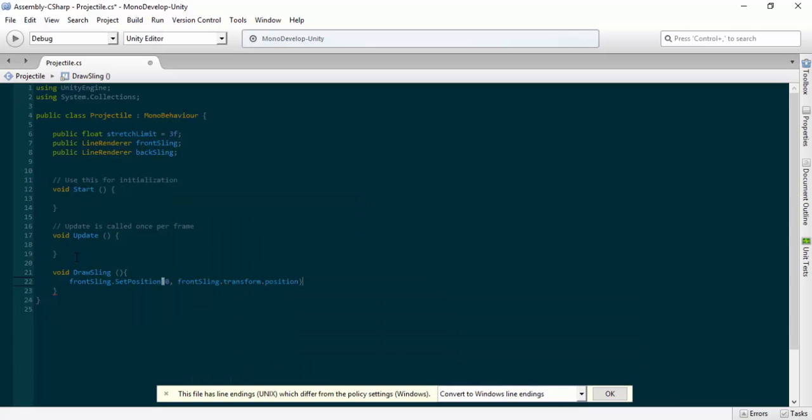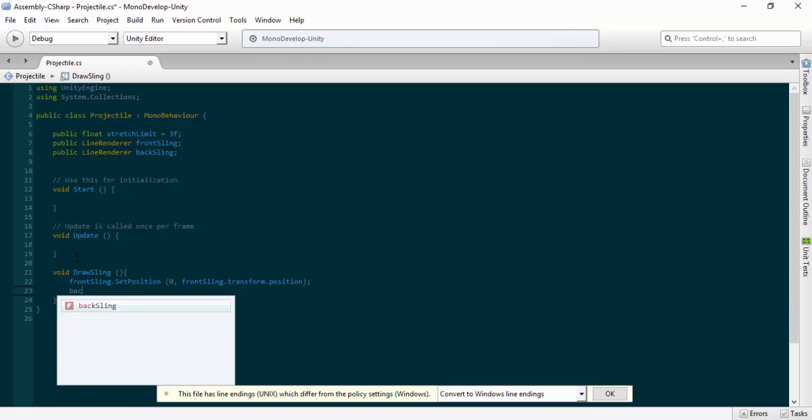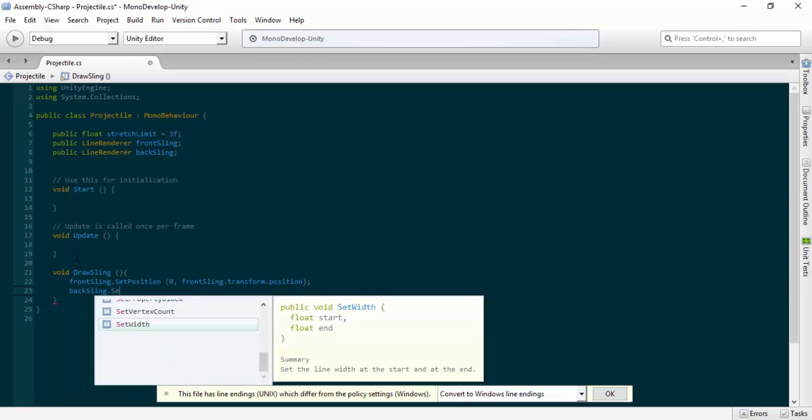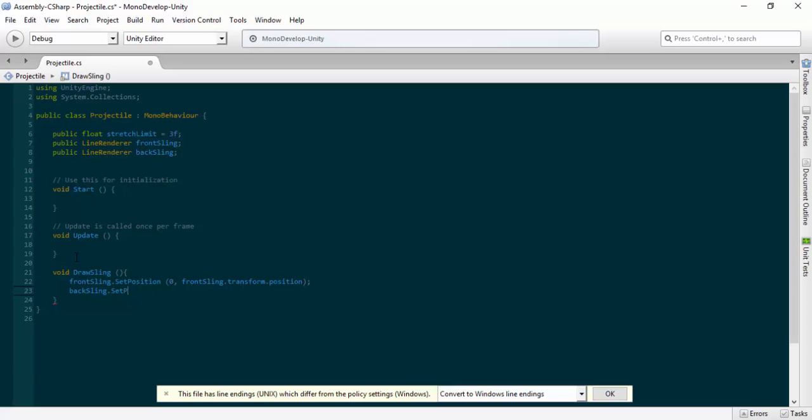Now, as you may have noticed, the actual line renderers don't come with a transform object, so it inherits the transform.position of the object it is attached to. In this case, it's attached to the front sling, so it'll inherit the transform.position. And as I said before, the transform.position is the pivot point, so that's why we change it so it draws it there. We'll do the same for the back sling now, so set position, not set width.